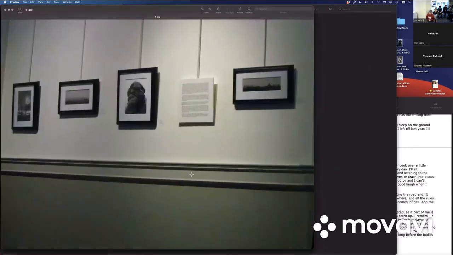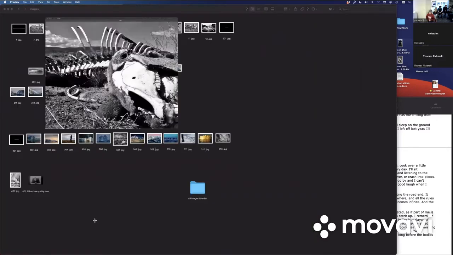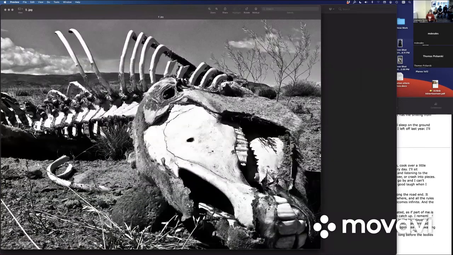This is an image of how the stories were integrated with the visual images. So the stories are printed on foam core. And every five or six images, you'd stop and read one of the little stories. And here's some close-ups of the images.